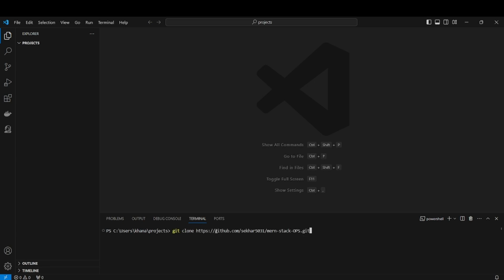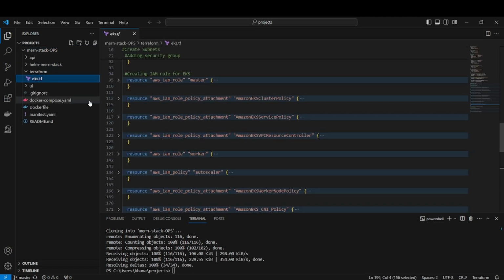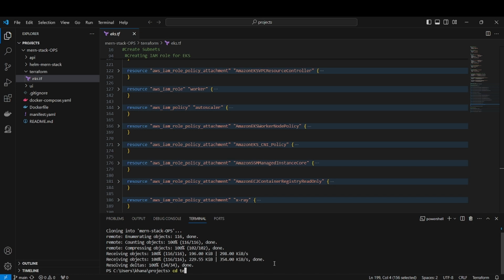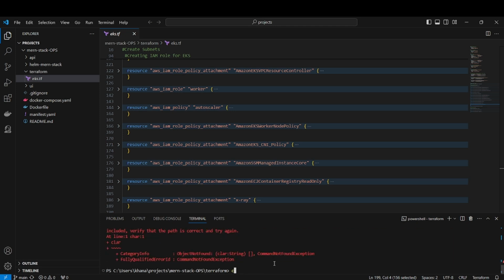Git clone, Control V, and it's cloned. Let me go back here and go to Terraform, and inside Terraform we can see the EKS.tf Terraform file. First of all, let me go inside my Monstack Ops directory. ls, and let me go to Terraform. Let me clear this. Here we can see this is the eks.tf that is created.